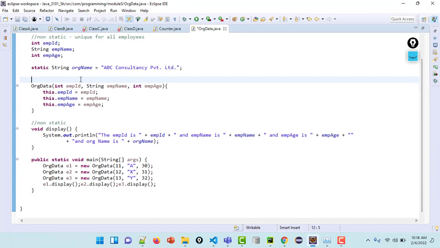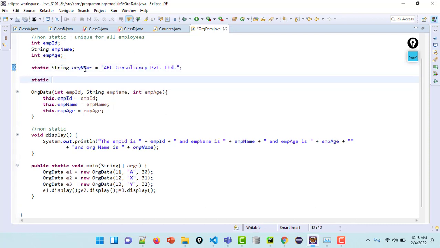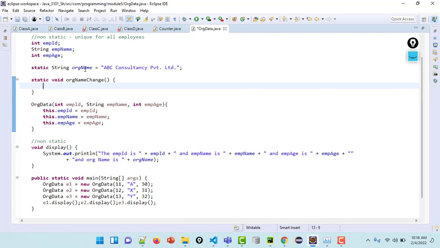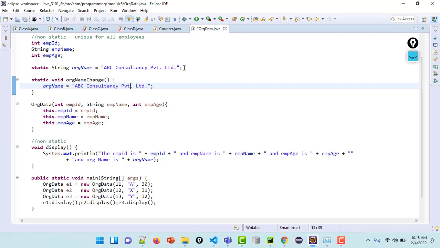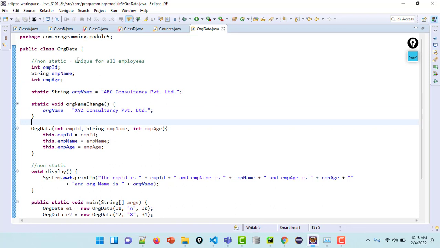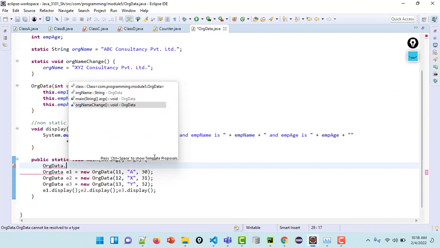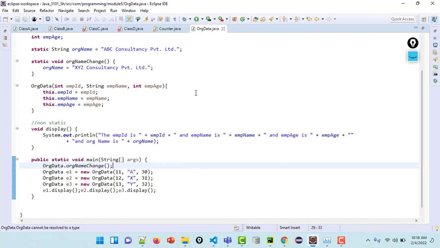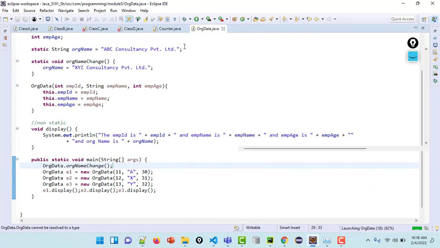Let's say my organization name is getting changed, for example. So we created a method for the organization name change. It is going to be a static method because it is going to apply to all the employees. So from ABC consultancy it became XYZ consultancy, and since it is a static method we can directly call it with the class name. Now when I run this, the organization name will be XYZ consultancy for all employees.